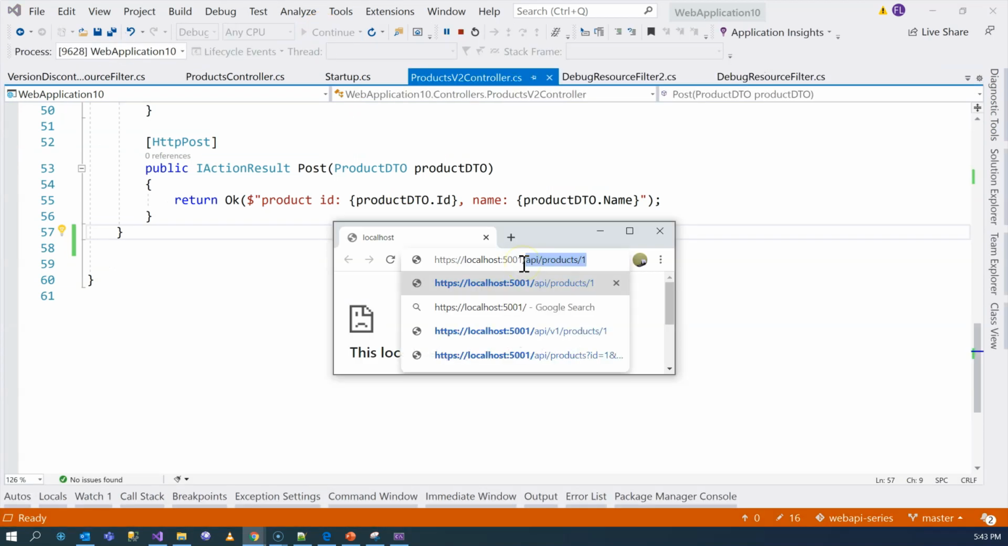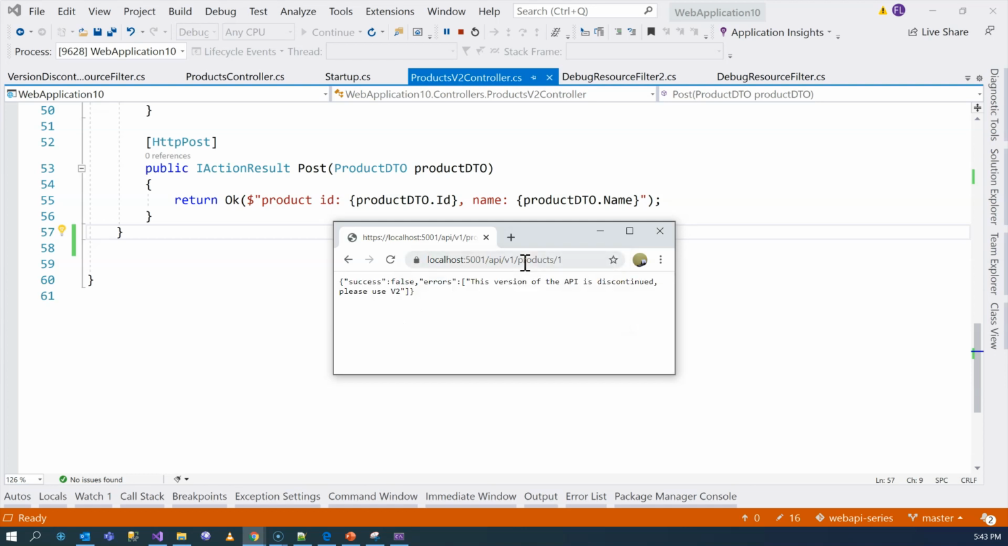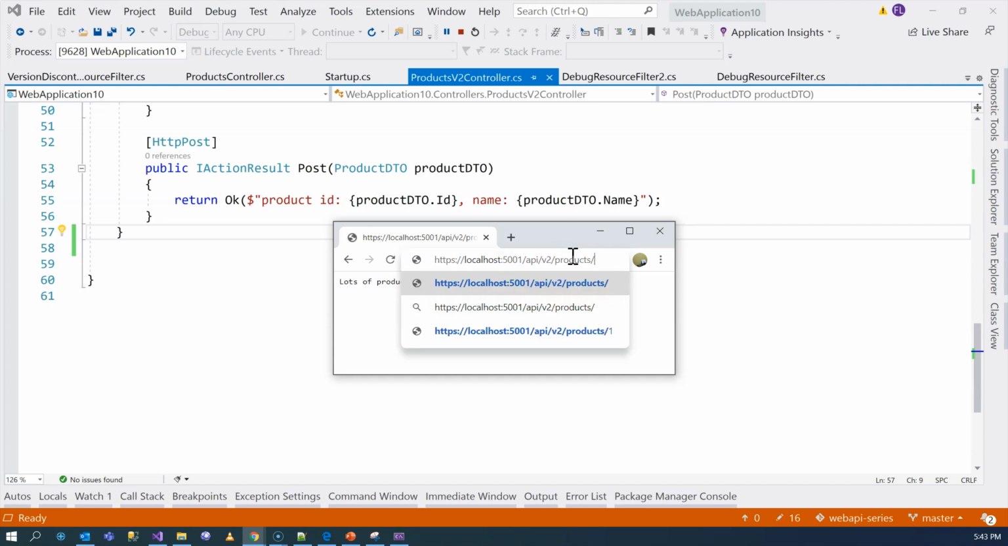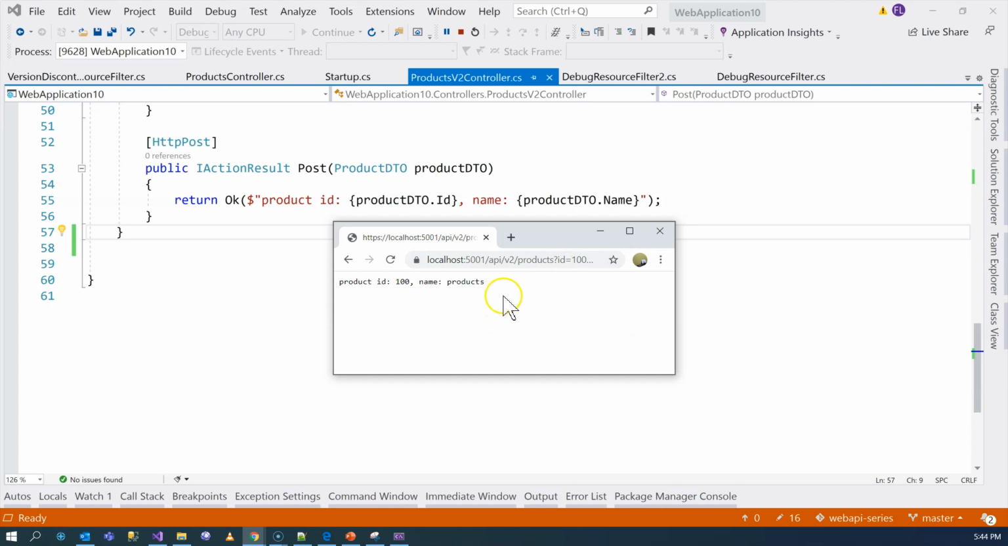Let's hit API version number 1, and we have success is false, errors is this version of API is discontinued. So that filter is working. If we hit number 2, then we get the results. Of course, we need the ID equals, let's say, 100, and name equals products. And we have it. If we try to hit this endpoint, it's version 1, and we get the same error message. So this is an example of using a resource filter to do the version discontinuation.